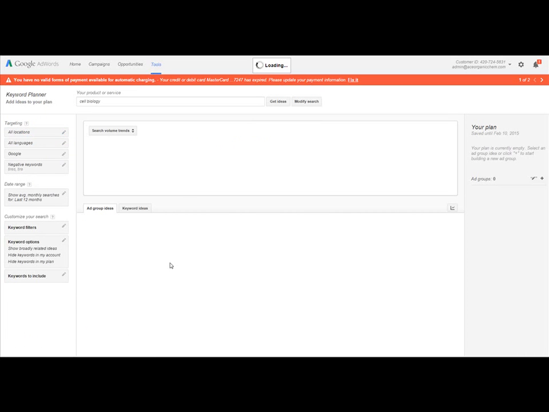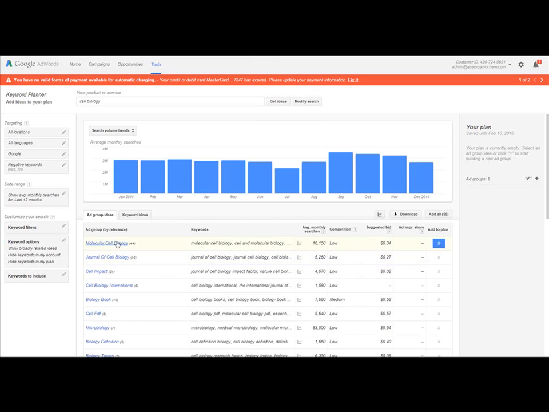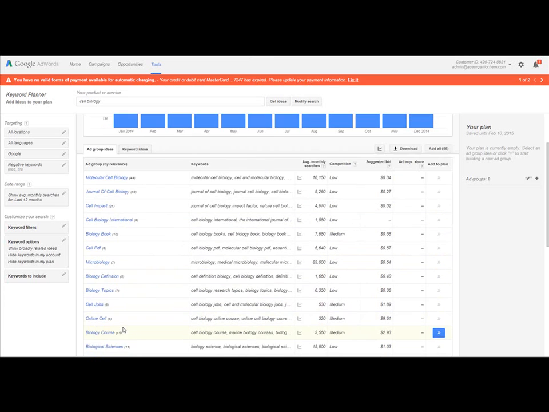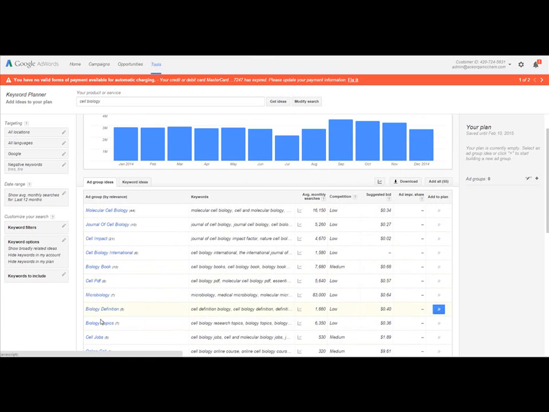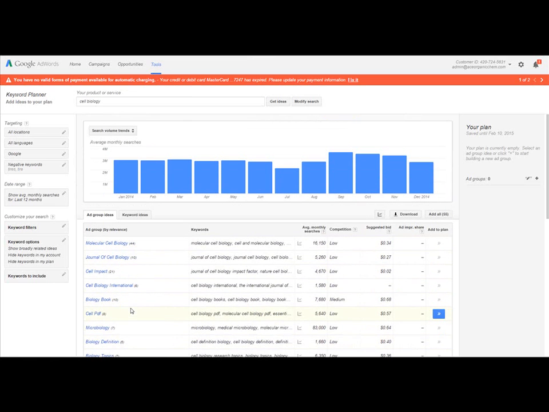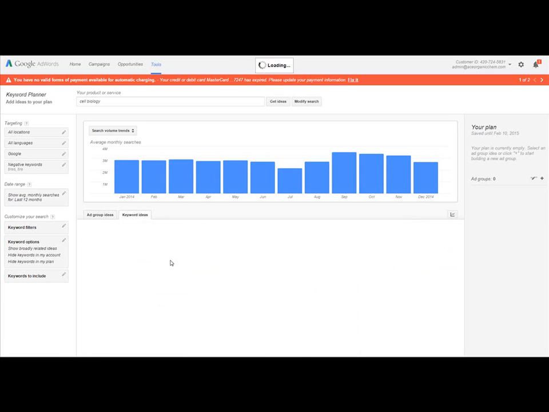When you hit get ideas, it's going to spit out a bunch of things. So there's groups of keywords that are related to cell bio, so cell impact, molecular and cellular biology, cell biology international, all these things. Or you can go to keyword ideas. These are groups of keywords. These are the actual keywords broken out themselves.